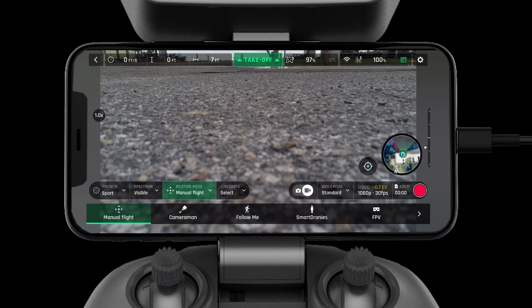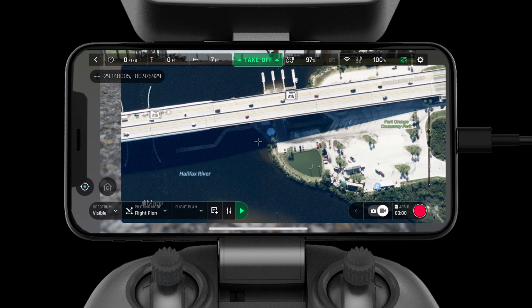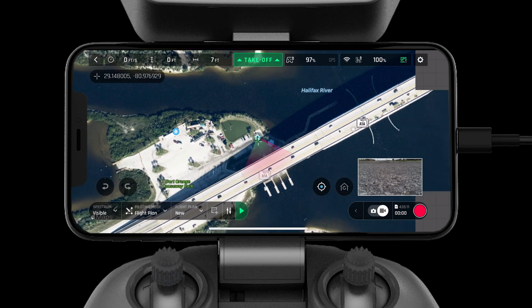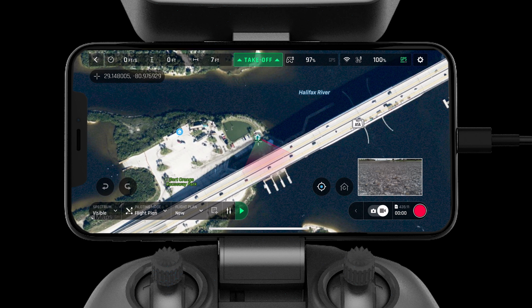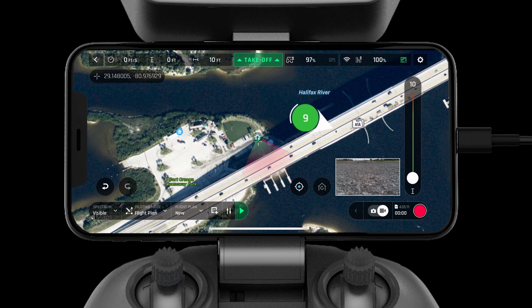Now let's take some time to walk through Flight Plan mode. This mode allows users to create autonomous missions and save them to their Freeflight 6 profile. To drop a waypoint, simply tap on the map. Then the white arrow will indicate the camera angle. Here we'll complete a basic bridge inspection.